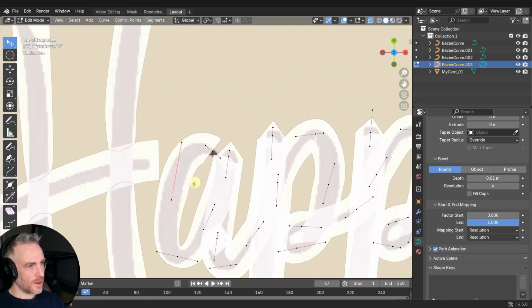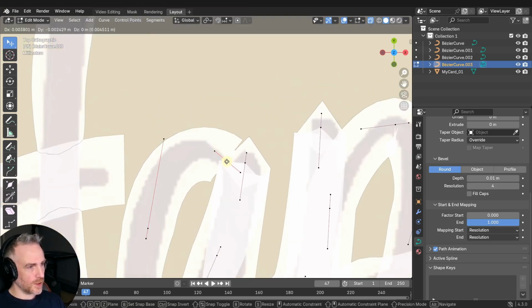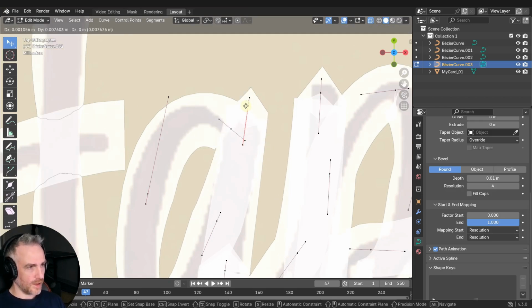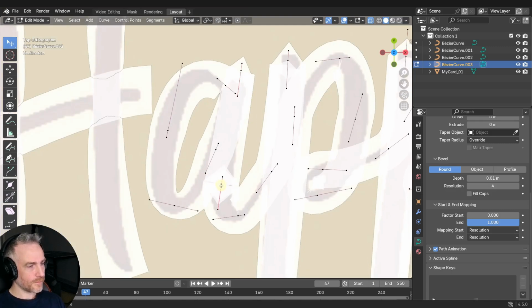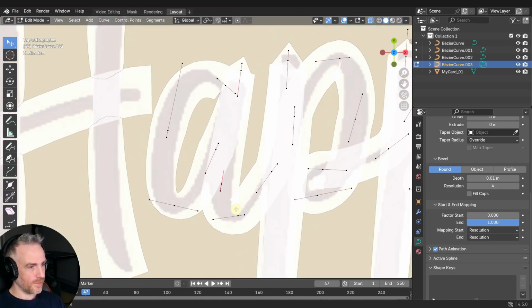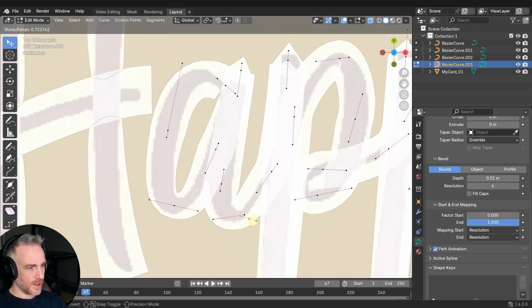Overlapping isn't always bad, but you could run into issues. Just going to have to play around with it case by case here. Let's do Alt S and scale that in. Okay, so this is the other way around. There we go. Scale that down.